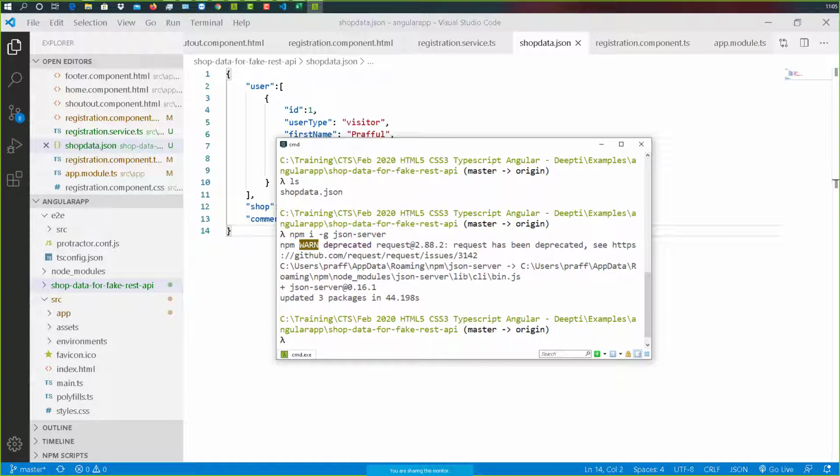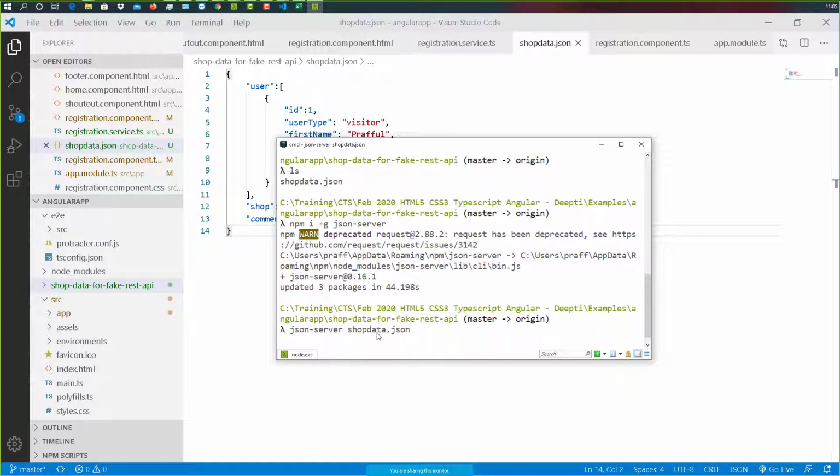So you can see JSON server is updated, and for the people who might have used this command for the first time, it would be installed, right? So it will take a little longer for them. So now I can use a JSON server to fire my fake REST API. I can use it like this, JSON server. What is the name of my file? Shopdata.json, right? So here it is.